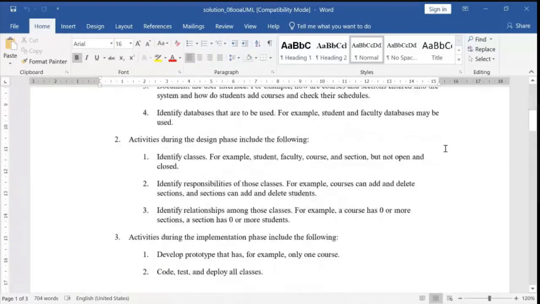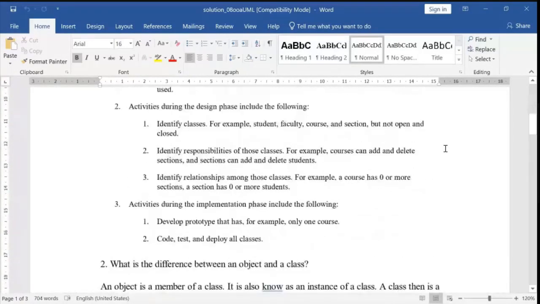Now the next activity will be during the design phase, which includes the following. Identify the classes. This is very, very important. Based on your system development, you need to identify the classes, for example student class, faculty class, course class, section class. You need to identify these first.